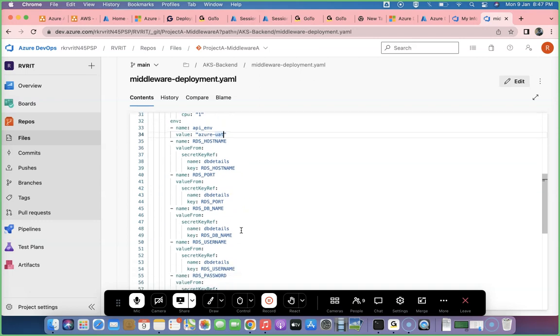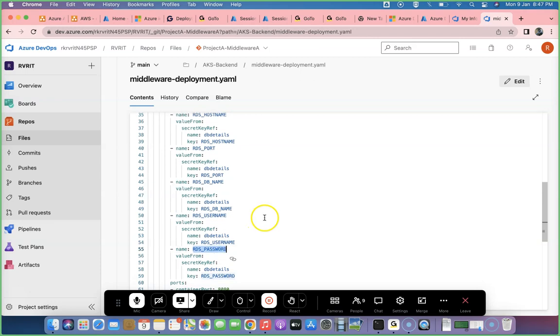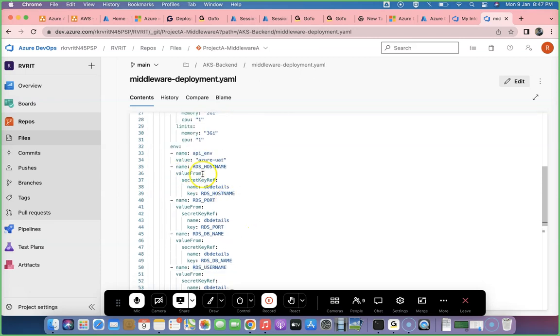Okay, you may get a doubt. How exactly do we need to define the database details? If you see this one, there you are passing a database host name, database port, database name, database username, database password. Then what is this one? Value from the secret key reference or something you are just using, right? How exactly does this work? You will understand in a few seconds.